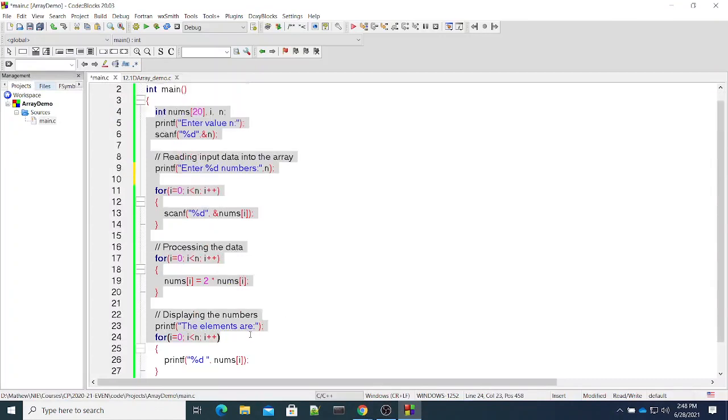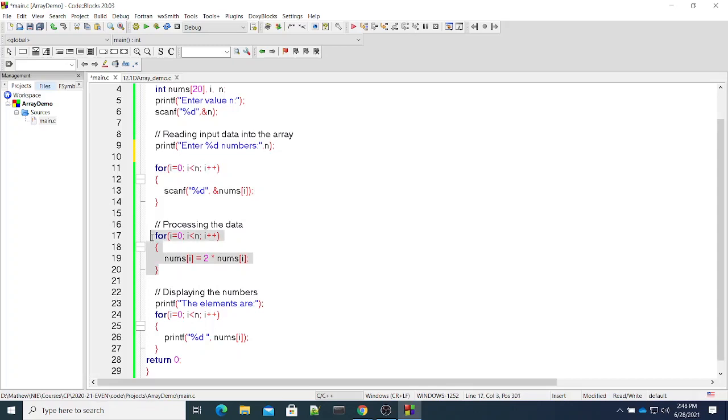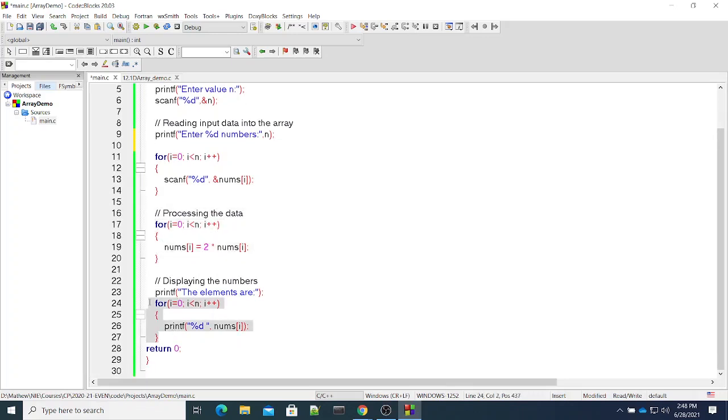This one-dimensional array concept is clear to everybody, right? How we are scanning the elements. Then the same simple for loop is used for accessing the elements for processing them. Then for displaying also we use the same one simple loop and one indexing variable. Now the scenario is changing.